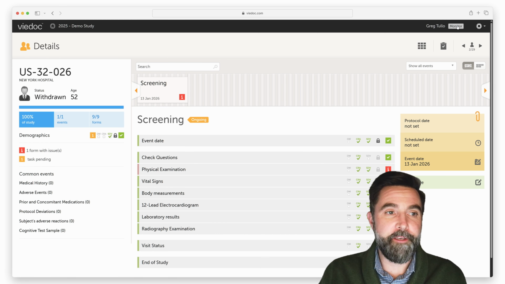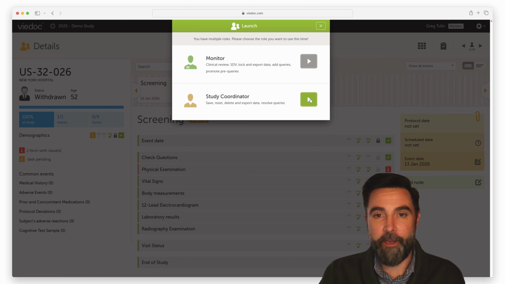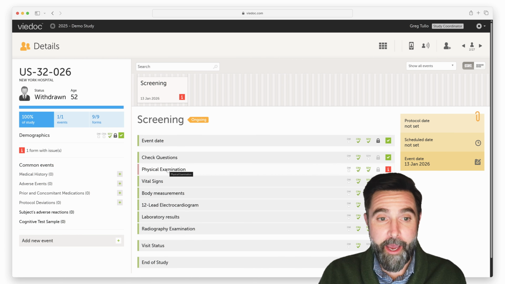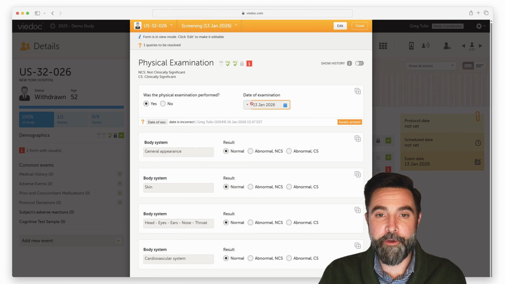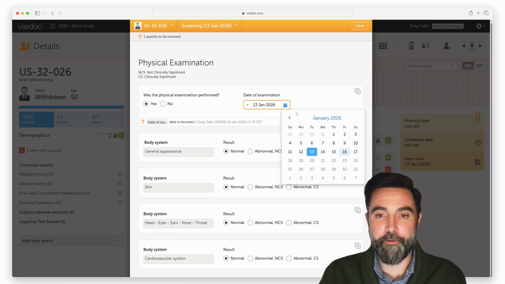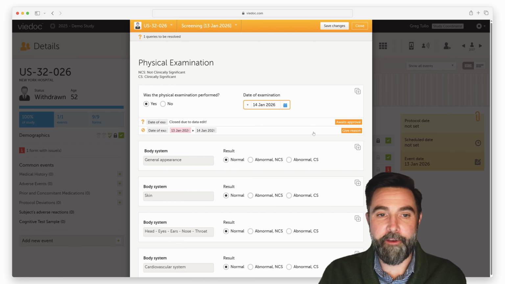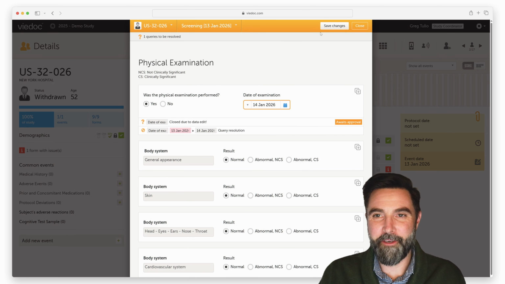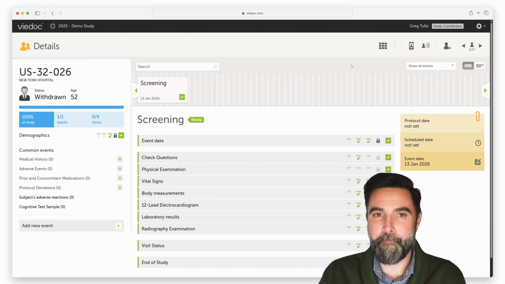If I rapidly switch between roles to study coordinator so I can edit data, here I can see that I do have my query on that field. I'll enter this, and I'm going to correct the date. Perhaps this was actually done on the 14th. I have to give a reason for change. We'll say it was a simple transcription error. Maybe in this case, we're going to say very much query resolution. And I'll save that change.